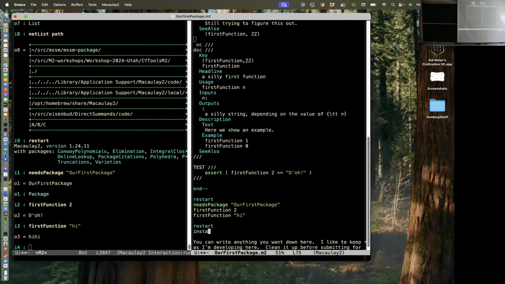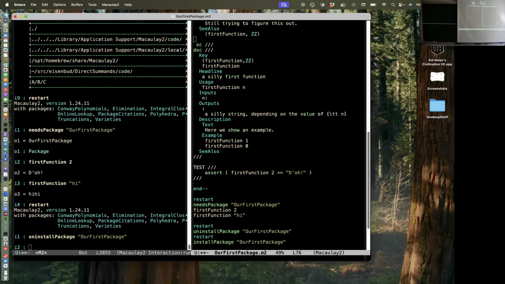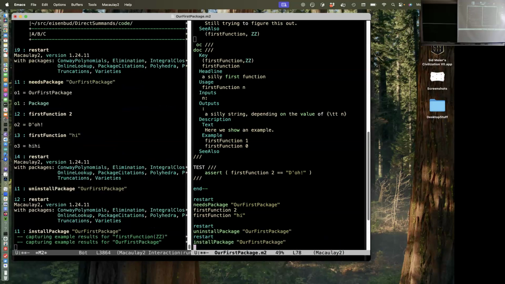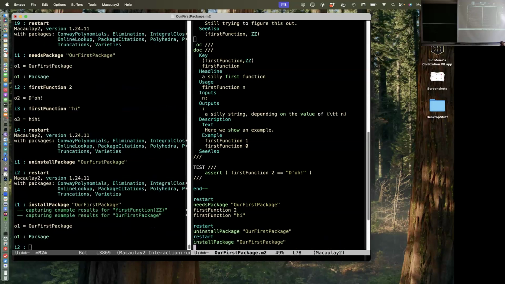What I recommend for installing packages is the following. So this is what I'm going to be doing. I'm going to do a restart and install a package. But before that, I'm going to uninstall it just in case. So I'm going to do uninstall package and then the same thing. Okay. I uninstall it and now I install it. It actually takes a little bit of time because what it's really doing is running through all the documentation from Macaulay 2 also, which is a little annoying. But anyway, here is our first package. It's been installed. It did examples for 2 different things.